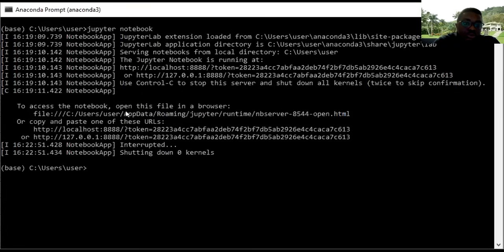So Control C will terminate the current Jupyter Notebook you've opened. So whatever I opened in the browser will not be working anymore since I've terminated it. So we use Control C to terminate the current session so that you now have a new command line.